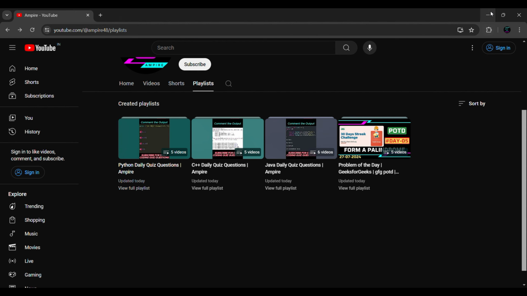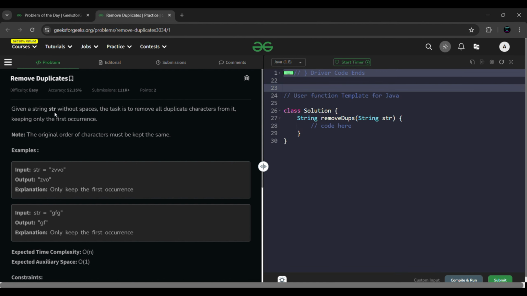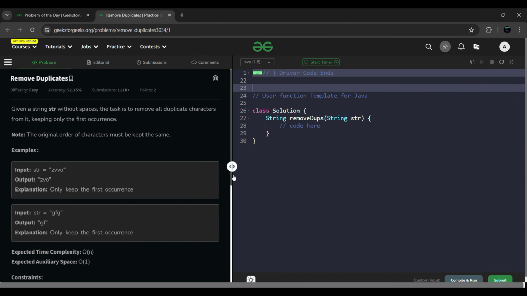Okay, so given a string str without spaces, the task is to remove all duplicate characters from it, keeping only the first occurrence. The original order of characters must be kept the same. In Java it can be solved using a hash set, but we'll not use any collections. We'll just make an array of size 26 which will hold the frequencies of the characters. So basically we are going to use an array instead of a hash set.